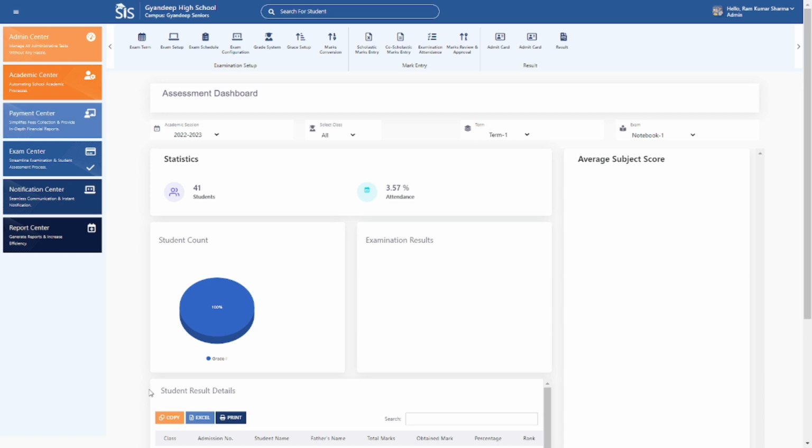and marks conversion. As you can see, you will be able to see the assessment dashboard, where you can check the academic session, the class, the term and the exam. If you want to select any other exam, you can do that through the drop down itself. Now you get to see the statistics.